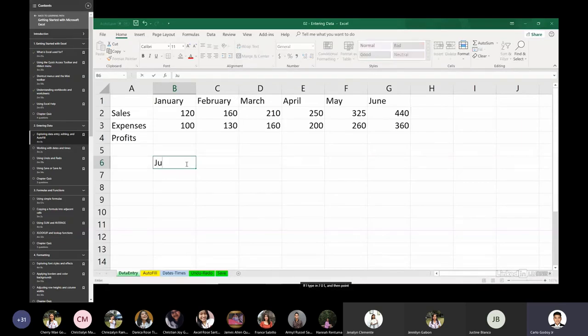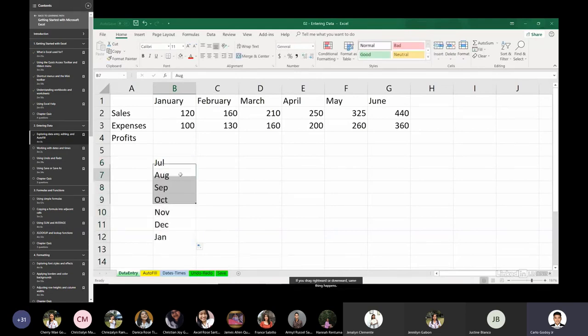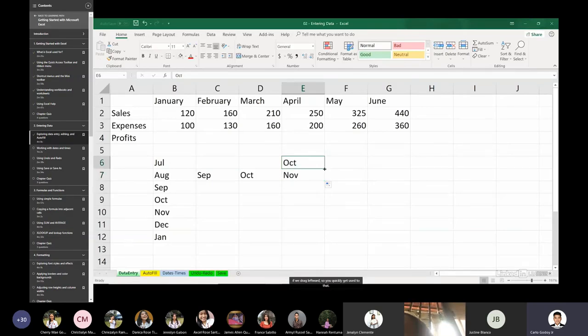If I type in JUL and then point to that lower right-hand corner and click and drag, you probably have guessed already what we're about to see here. Same thing happens rightward. If you drag rightward or downward, same thing happens. If you drag upward, I'll drag upward from here. We go backward in time. Same thing happens if we drag leftward. So you quickly get used to that.